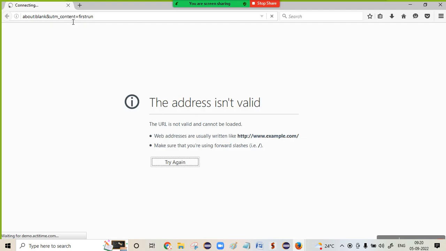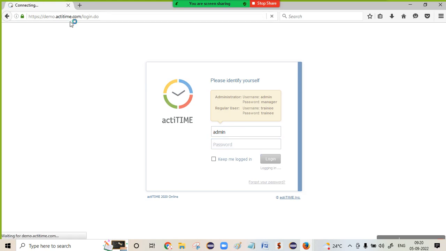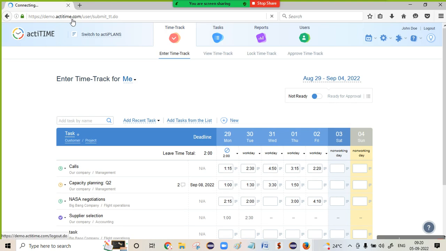Opens the browser, opens the URL called demo.activetime.com. Then enter admin manager, click on login. After logging in, 1, 2, 3, 4, 5, 6. In 6 seconds it has loaded. The 7th second it has clicked on logout.